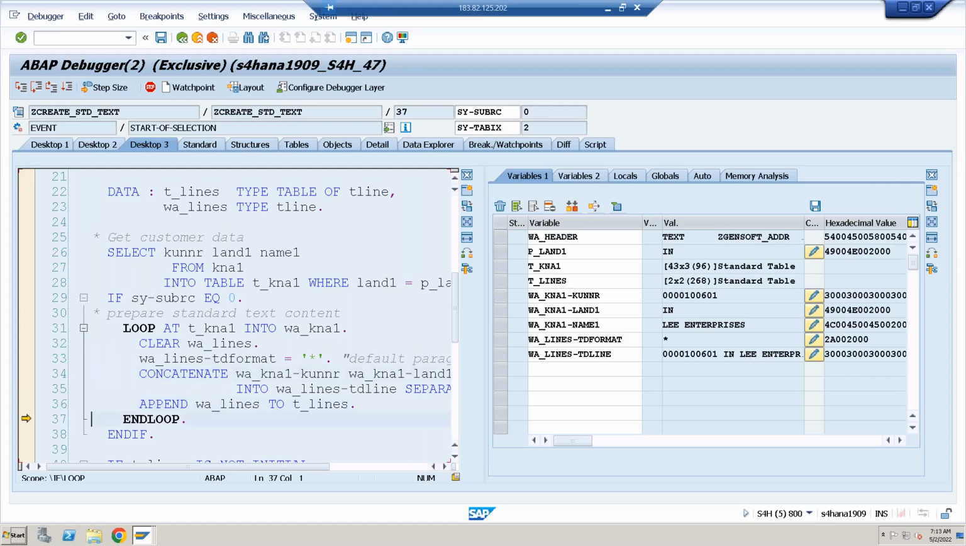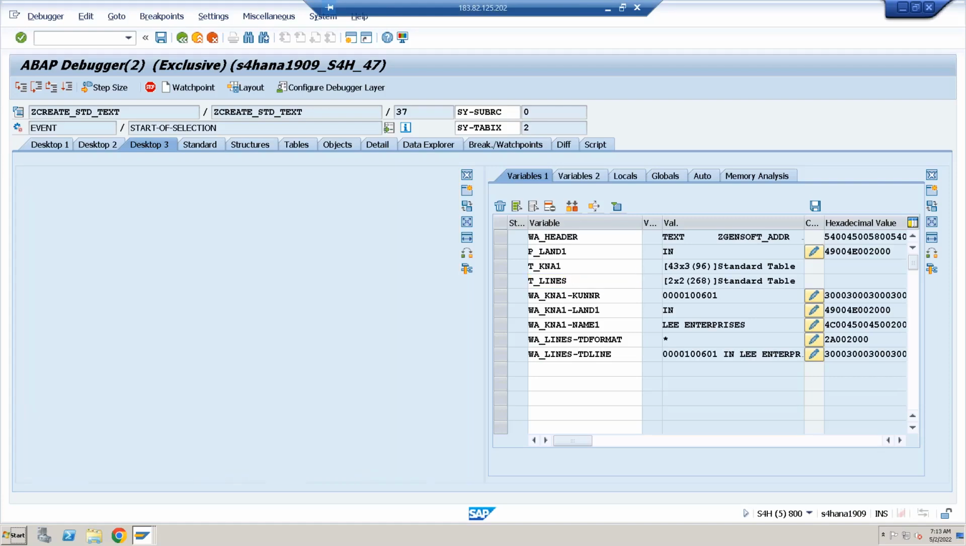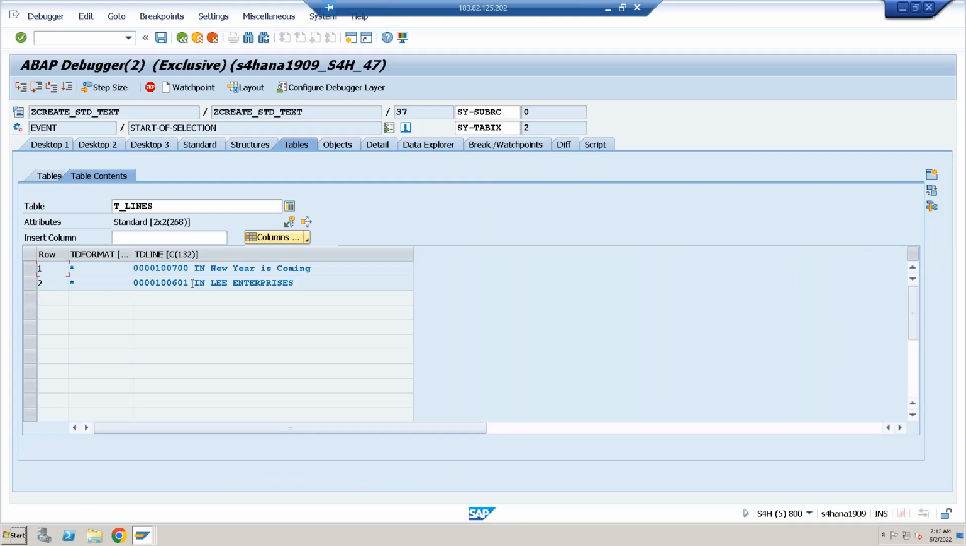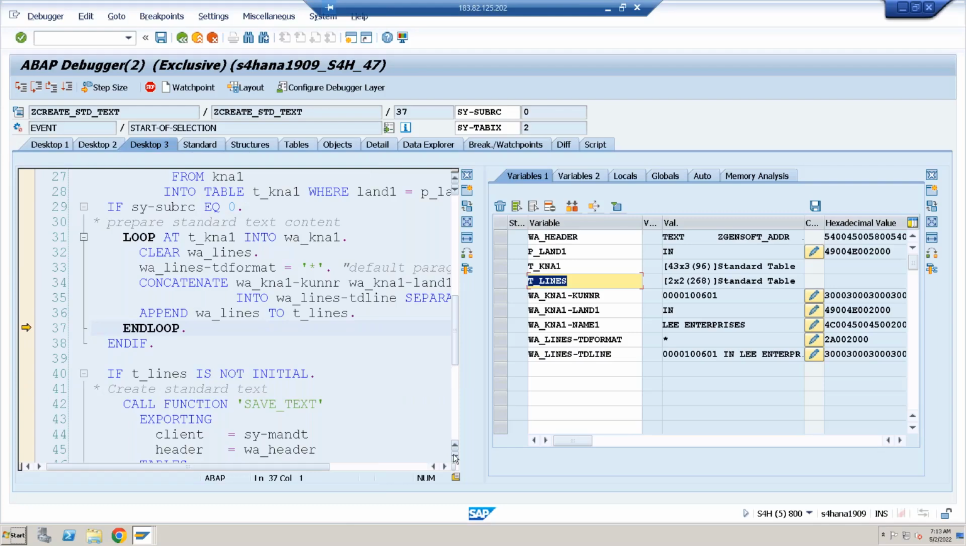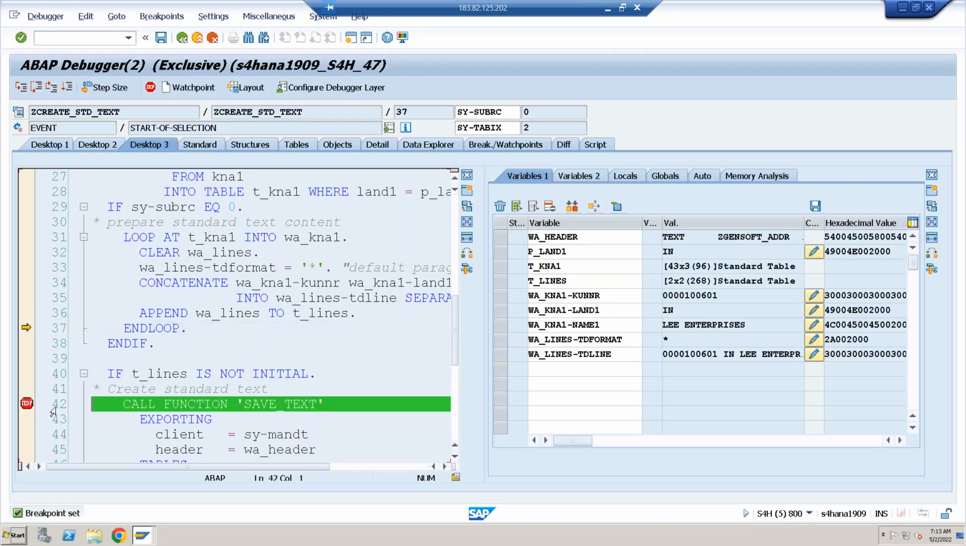We are appending to the internal table. So if you see T_lines, it has got the second record. This will be iterated how many times? 43 times. I'm not interested in looping this further. So in the debugging mode, I'll directly double click on the 42nd line so that the breakpoint is set there. When I say F8, control jumps to the next breakpoint. So internally, 42 times this will be iterated.